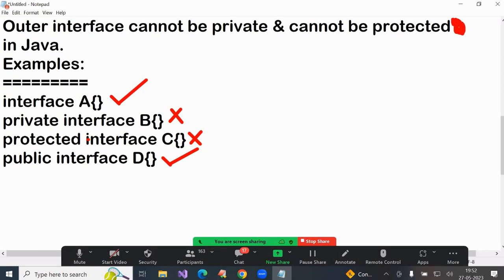Is it over? In C++, private inheritance, protected inheritance, public inheritance types were there. That is allowed, but Java doesn't support it. That is the reason these are errors. Before an interface or before a class, if you write private or protected, an error comes. You observe?